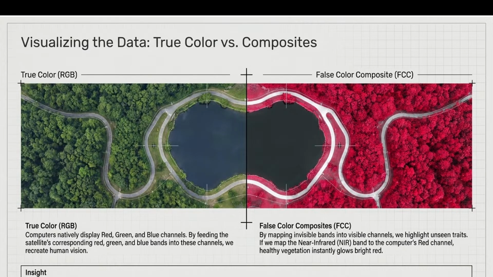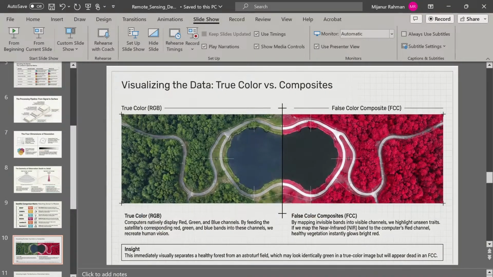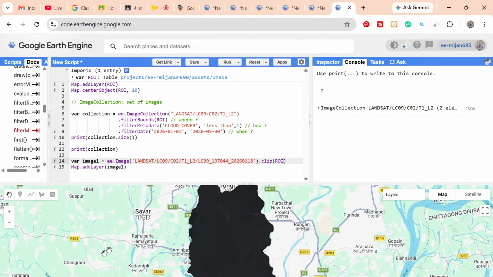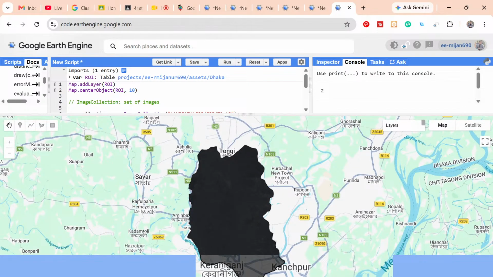There are a lot of uses for different band combinations or band ratios. Basically, these band combinations and band ratios are used to identify different types of features from satellite imagery. Let me show you an example. Suppose now I want to apply a band combination to this satellite imagery, say RGB, red, green, and blue.